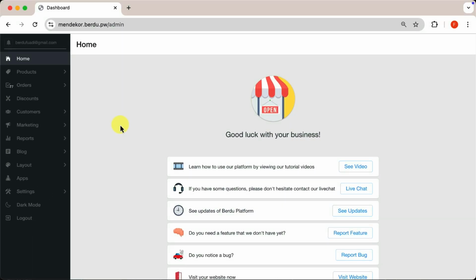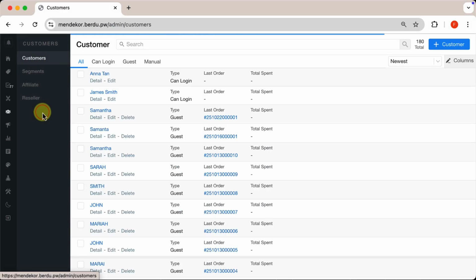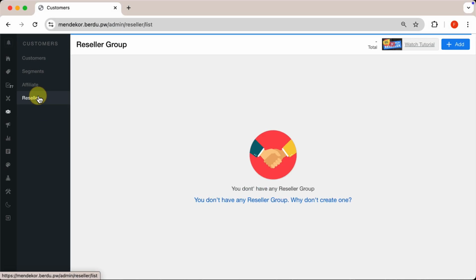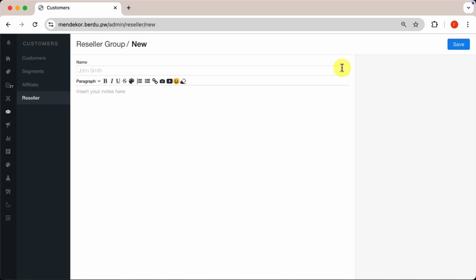From your Burdu website dashboard, go to Customers, then select Reseller. Right now, we don't have any reseller groups yet, so let's create a new one. Enter the name. For example, Global Partners, and add a short description if needed, like exclusive pricing for verified resellers in Asia and Europe. Then click Save.